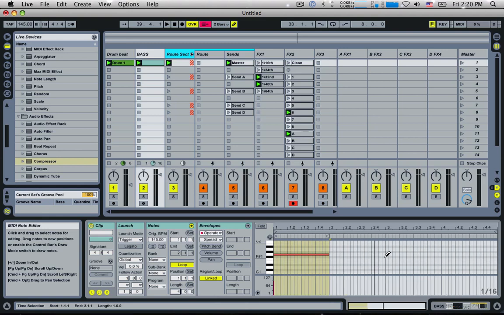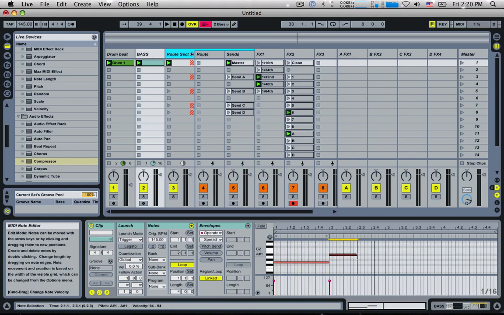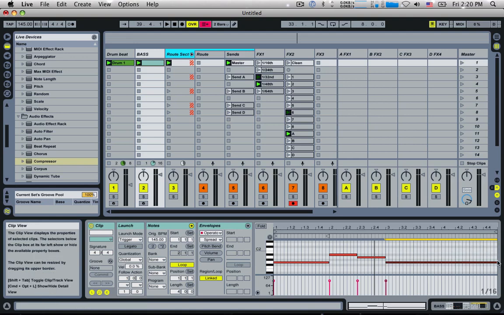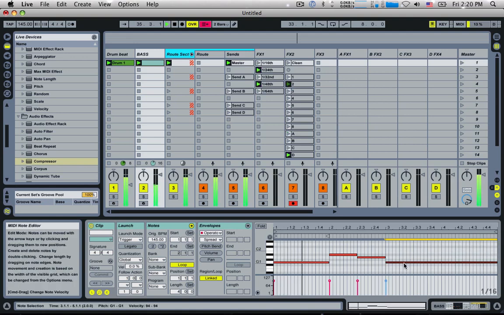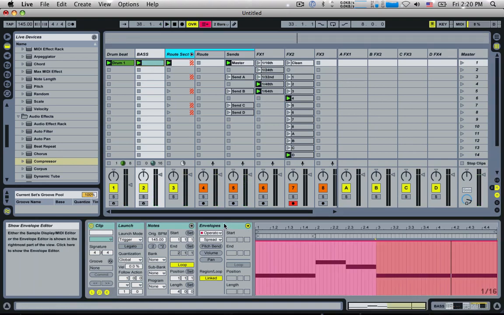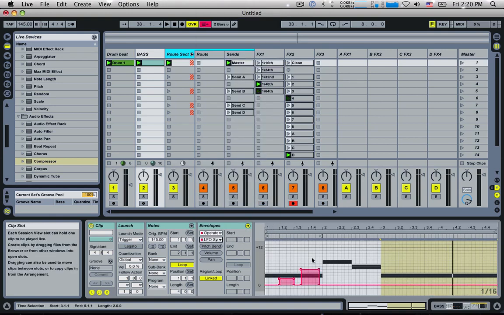Just going to go back into the notes. Let's make it 4 bars long. And of course we need to go back into the modulation here, the envelopes, the LFO sync rate, and we'll just duplicate that across.